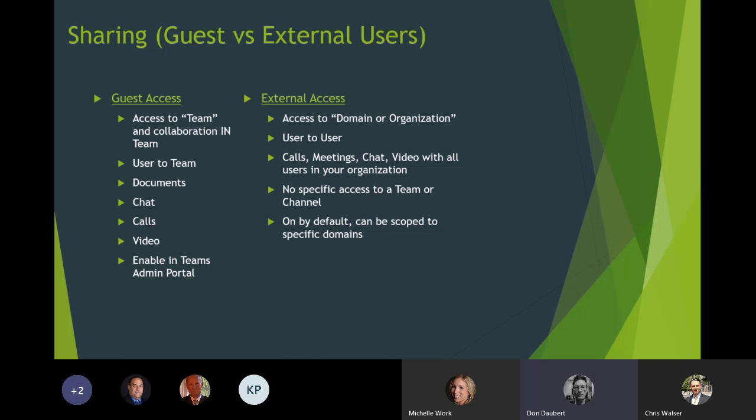So what we wanted to point out here is there is a difference between guest access and external access in Teams. Guest access refers to access to a team that has been created, and it's a collaboration within that team. So you've set up a team, you have 4 internal people, and you've allowed an external person into that team only to collaborate on documentation, to have meetings, to have calls, to chat, etc. That's what guest access typically refers to. It's a user-to-team relationship, and they can work on documents with you within that team.